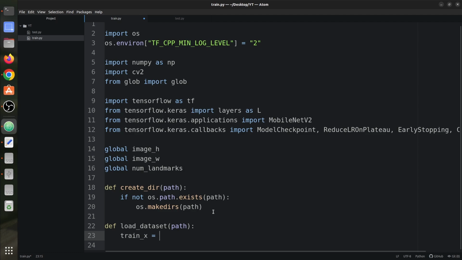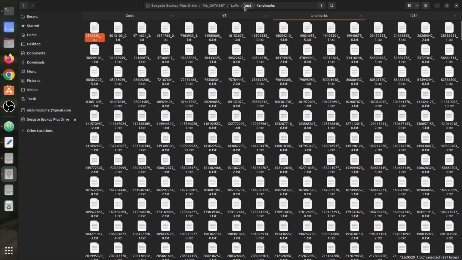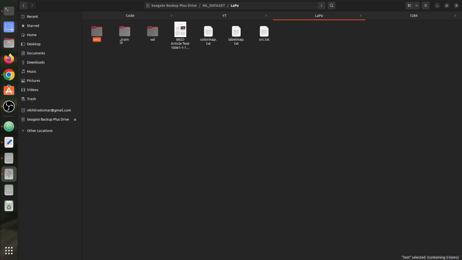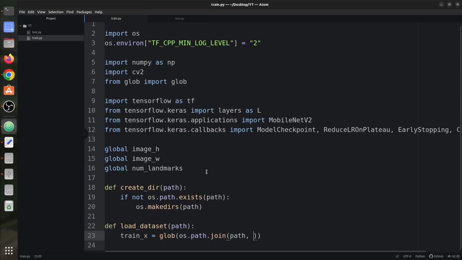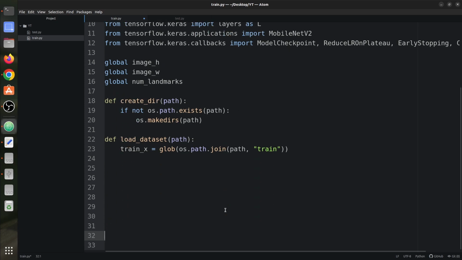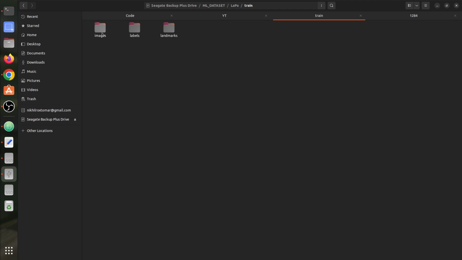Okay, now here we are going to use our glob function. Next we need to provide a path to it, and for that I'm going to use the OS library. So first we have path. Now let's move on to our folders. Here you can see we have train, so let's write train here. And we need images, so let's go back to the folder. We have images, and then we want to load all those images.